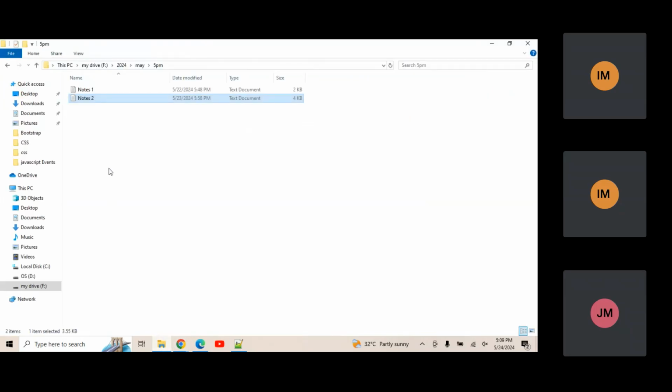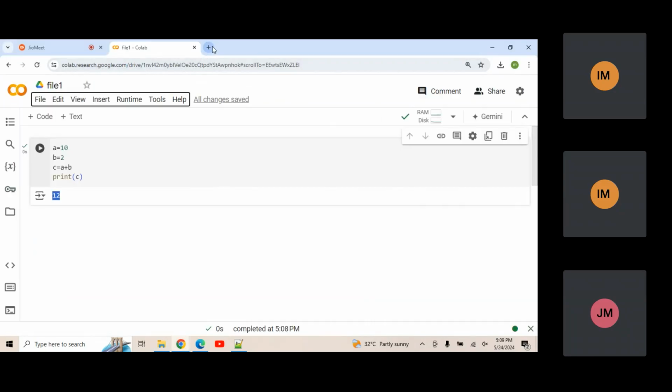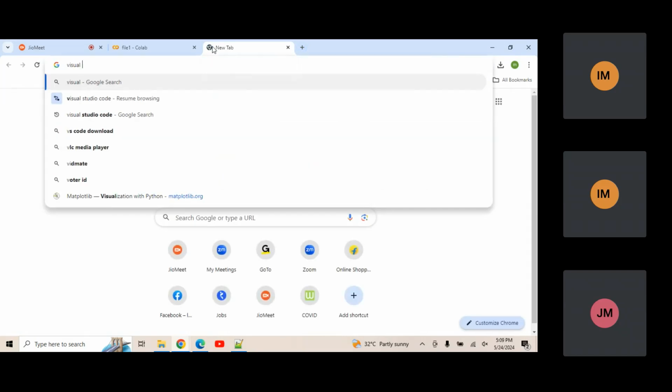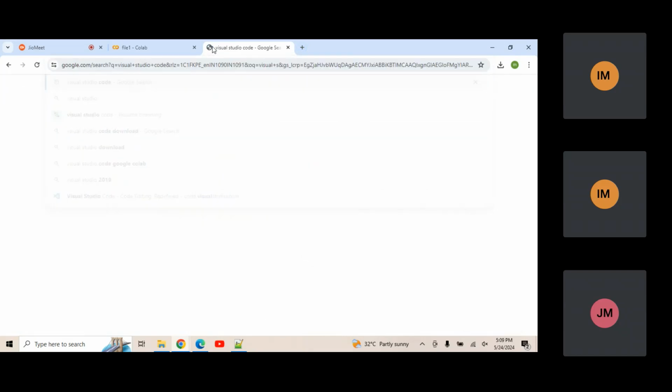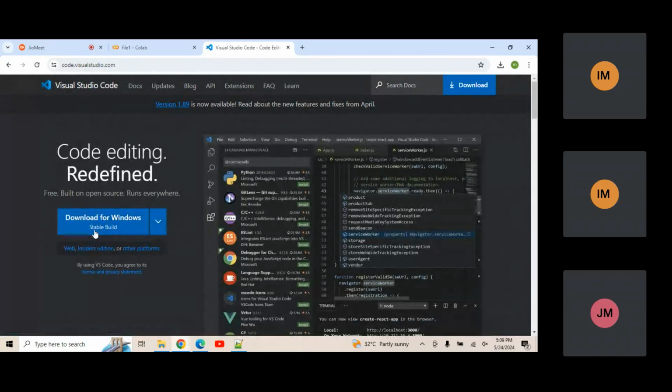So for offline purpose also, there is one particular software you can open, like Visual Studio Code. Okay, for example, this Visual Studio Code is already installed in my laptop. So here there is a software, Visual Studio Code, and you just need to download this. There are simple steps. Next, you have to just install this.